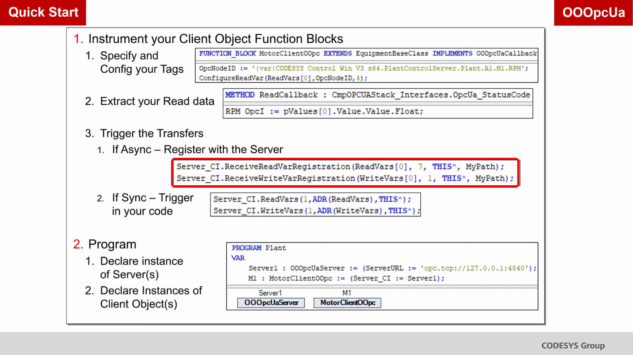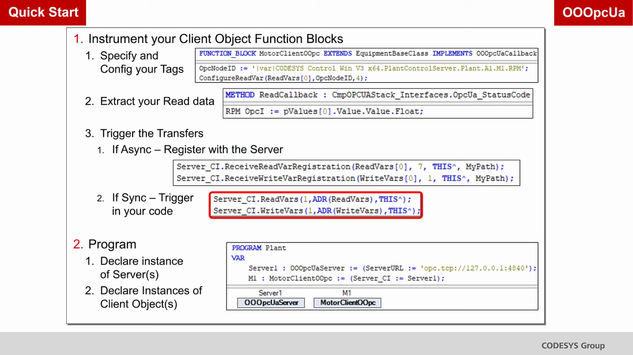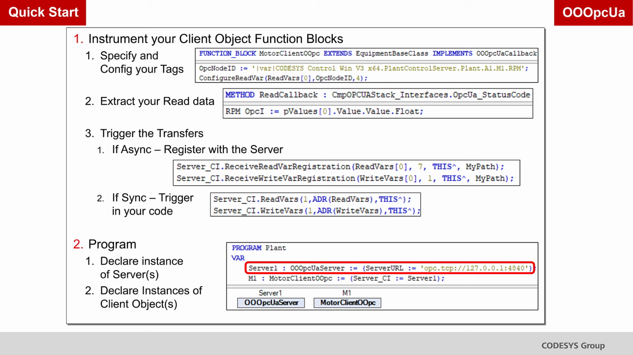Then you either tell the server to handle the reading and writing asynchronously, like is done with the CODESYS Data Source Manager, or you can trigger the reading and writing in your function block for synchronous operation. I'll explain all that more after the live demo. Then you declare instances of servers and instances of the OOOpcUA enabled function blocks, and you're done. Go online and the data will magically begin to transfer.